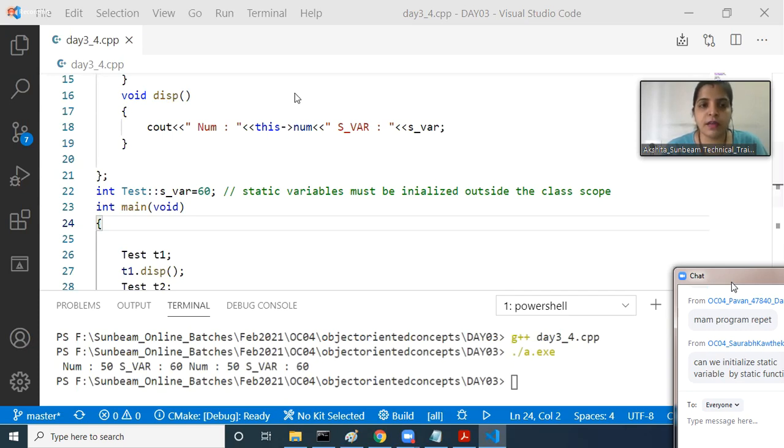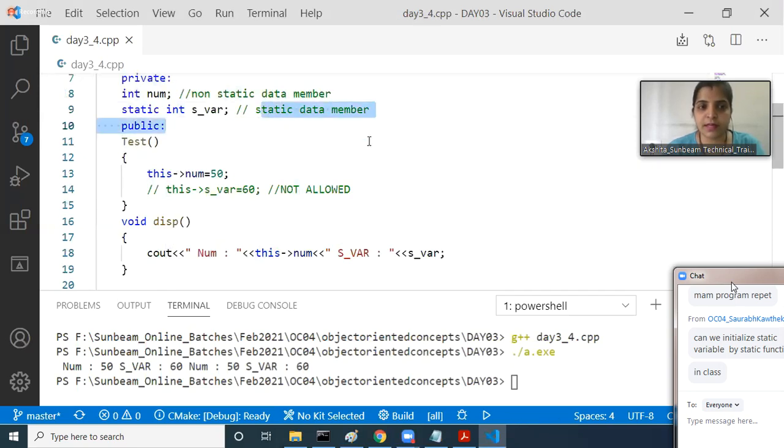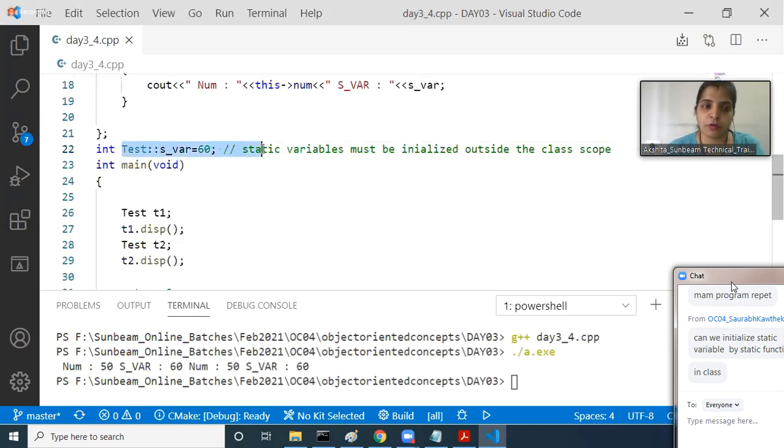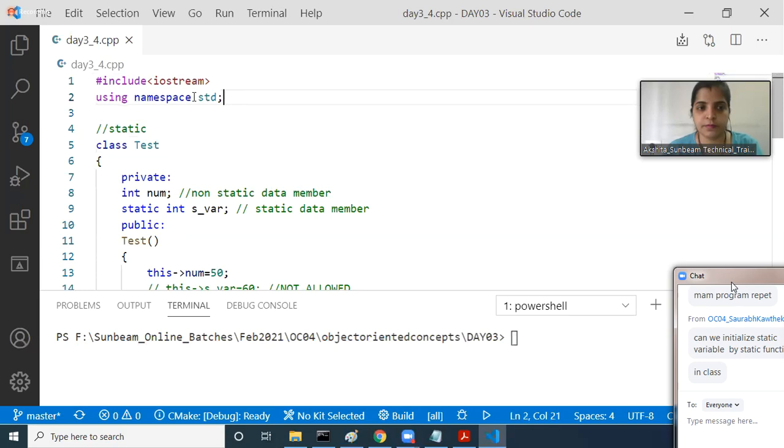Yes, Saurabh, you can have static member functions too, in the class. You can, but normally if you have a data member as static, then it's good practice to use the scope resolution operator for its initialization. Is it okay? Shall we go ahead?